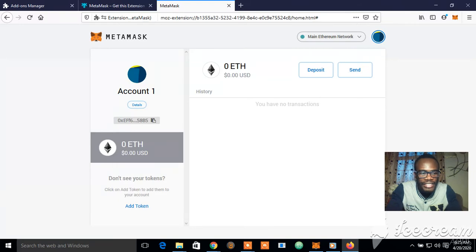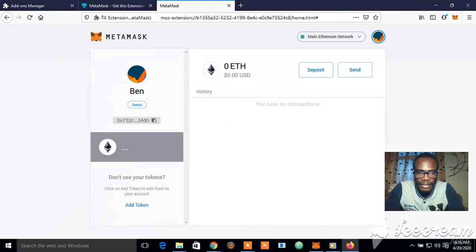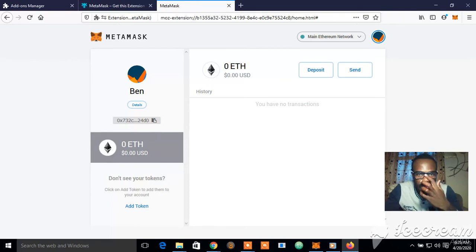As you can see, the MetaMask wallet has opened already. So here we have our account one. If I want to create more accounts, maybe account two or account three, I can come here, then click create. There is account two. I can decide to name it maybe Ben, depending on what purpose I'm creating that account for. You can name it whichever name that you want. Now I've named it Ben there. Now you can see here I have two accounts. I can create account three, I can create account four. This depends on how many accounts you want to create on MetaMask.